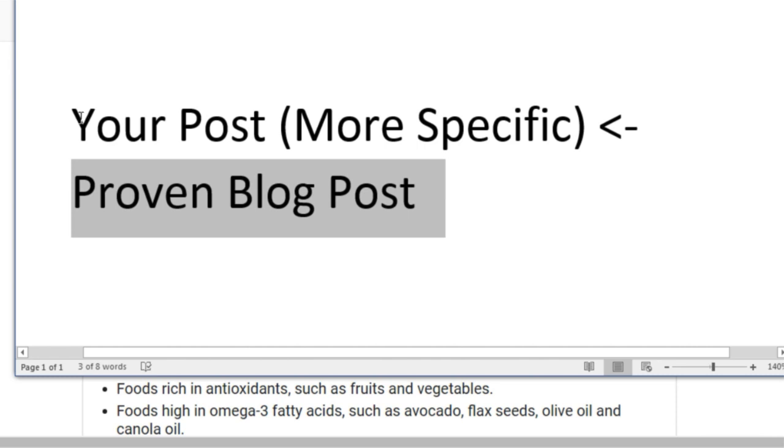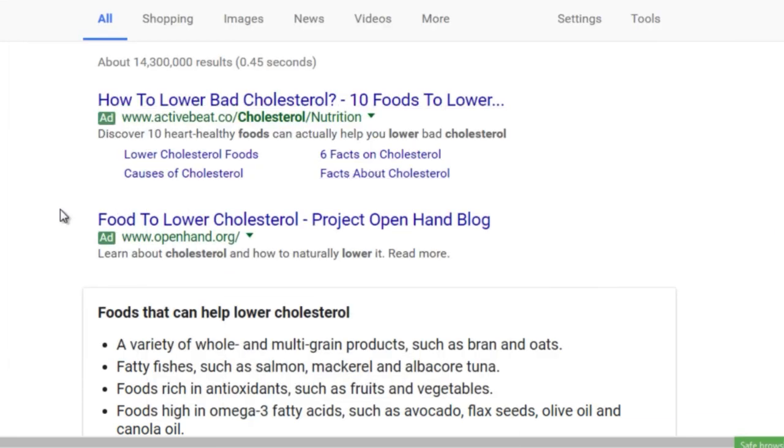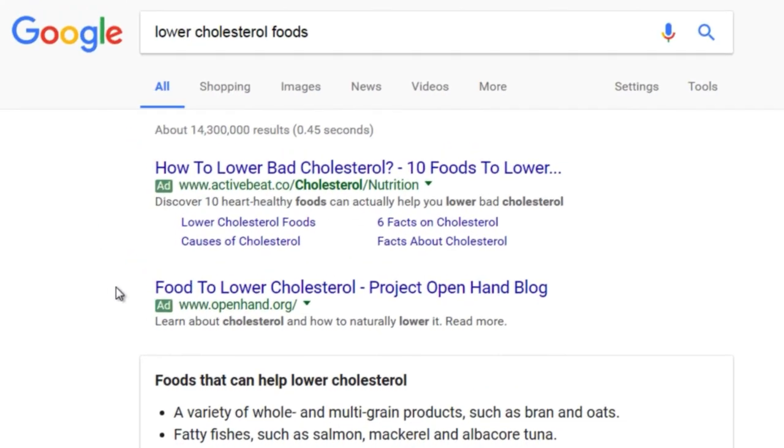So first, we find that proven blog post. And then we can break it up. So this one proven blog post could essentially become 10 or 15 or 20 even smaller blog posts that are actually more specific. So let me show you this in action in a super easy way. Again, we're not plagiarizing by any means. I just want to make sure that is clear.